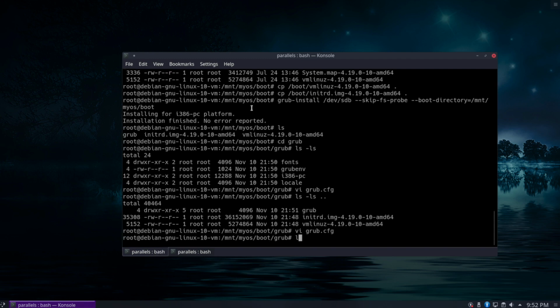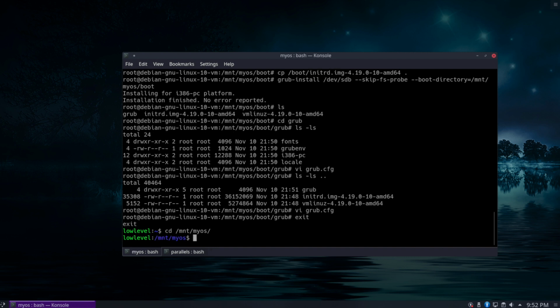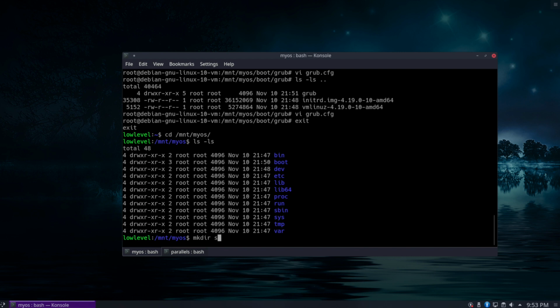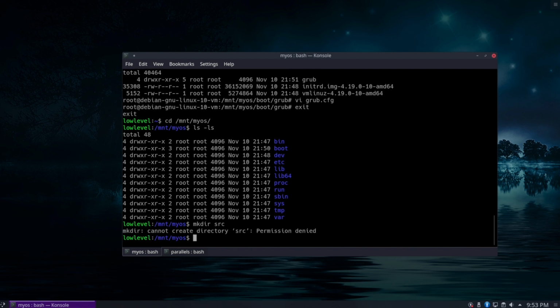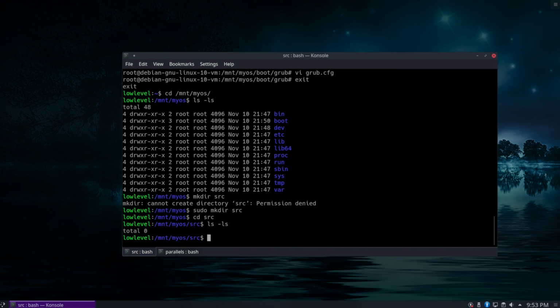Of course, we don't have any code yet though, so let's go ahead and exit this, and we'll go create a source directory. So cd to mount myOS, and here's all our directory structure. So we'll make a directory source. We need to use sudo first. Go into that directory.